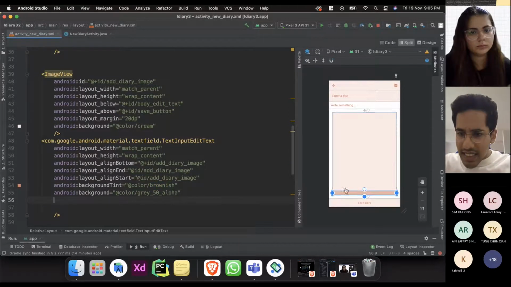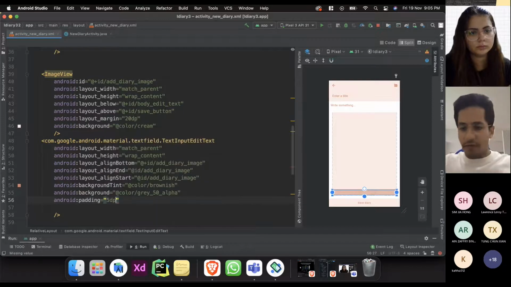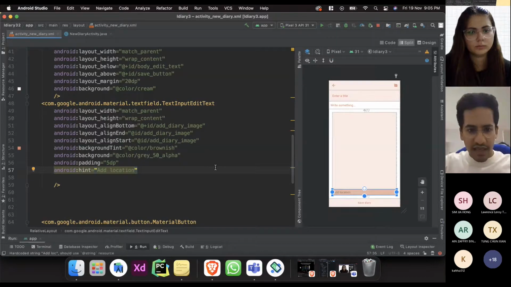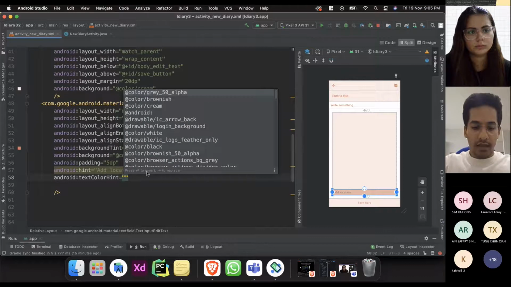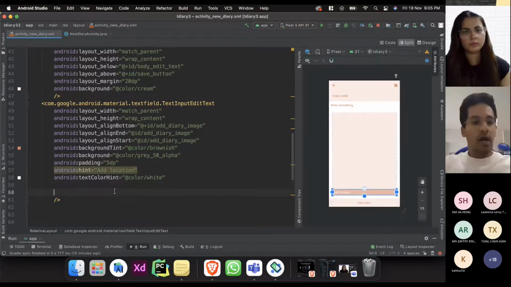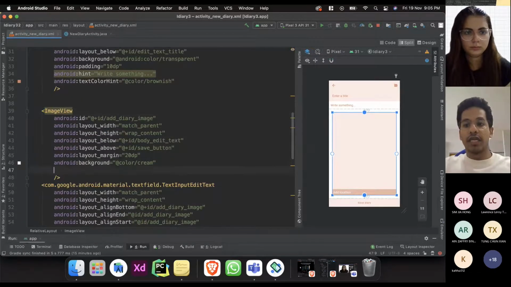Lastly, it seems a bit too short, so let's go ahead and give it a padding of maybe 5. 5 seems fair enough. And also, we need a hint. So let's add a hint. Maybe let's write add location. And the color of the hint is not very visible, so let's change that to white. And voila.